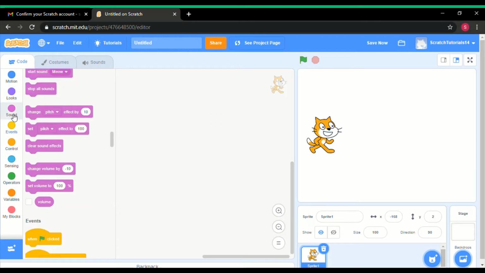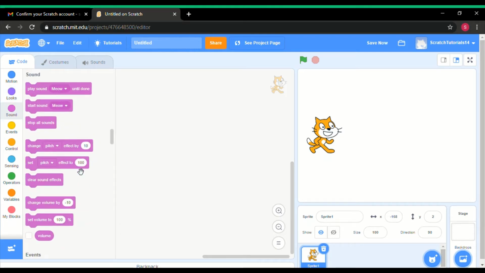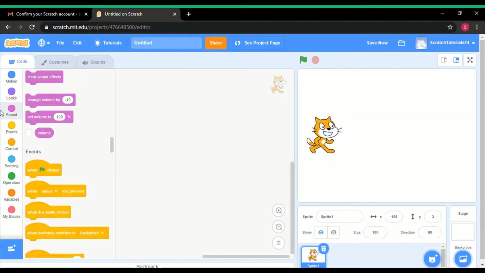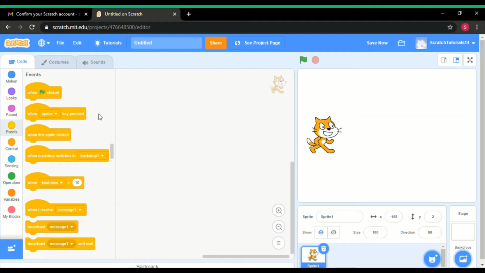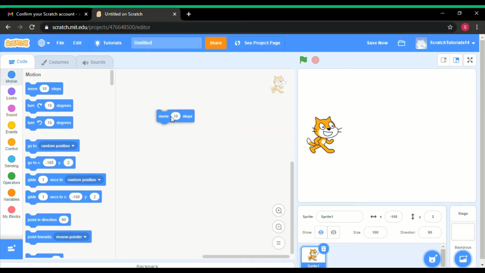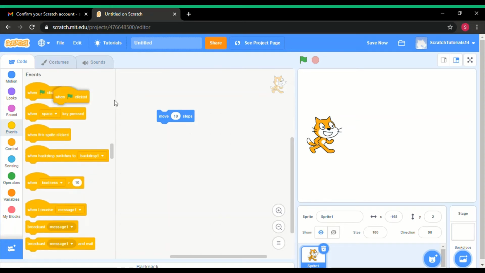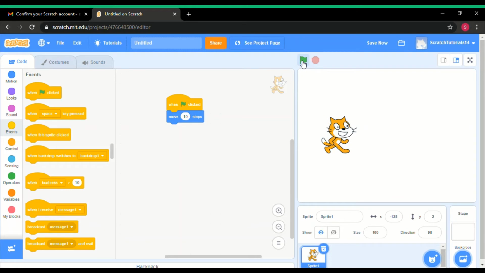Then come to sound. We can play sounds, and we can change the volume of the sounds. And then events. Okay, so events is one main thing. Without them, your programming won't work. The main one is when flag clicked. So when you click the flag, then it happens. If you just pick this one, when you click the flag, it won't do anything. But if you do when flag clicked, now you see it's moving.